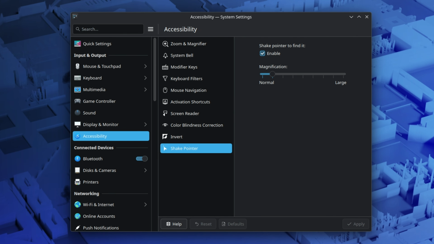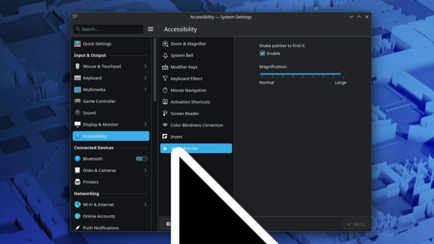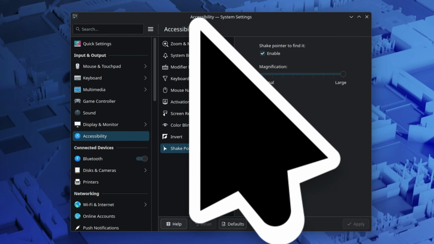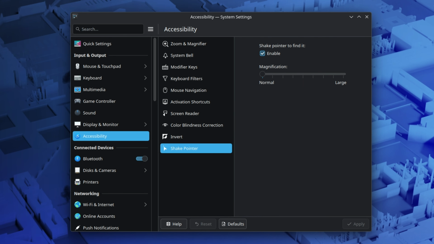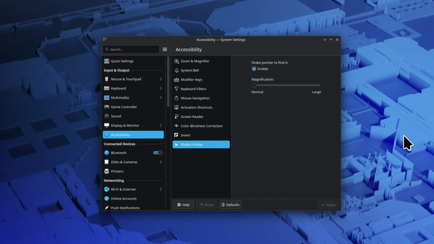Shake pointer. So when I shake it, it becomes big so I can see it. Alright, let's put this at the maximum now. Wait. I think it's still becoming bigger. Every time I lose my pointer on my 24-inch screen, I'll just shake it.